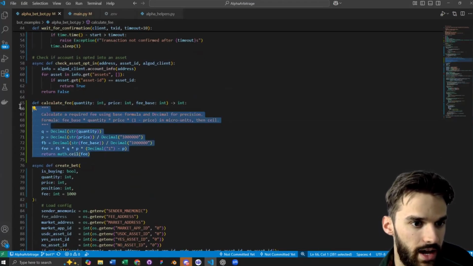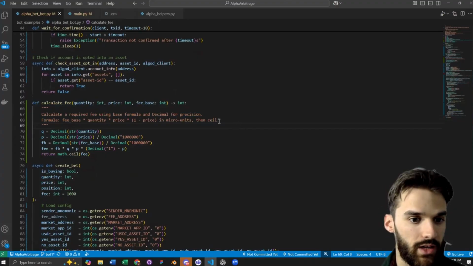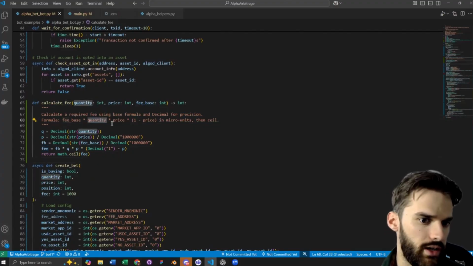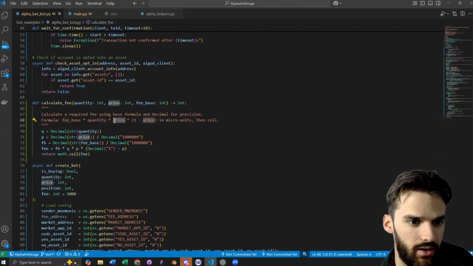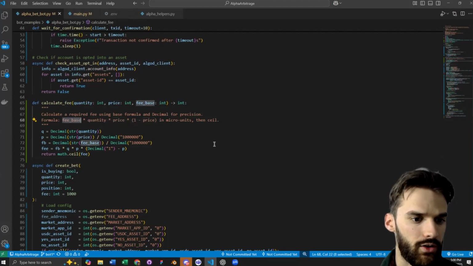Another helper function that I have here is calculate fee. This is a formula taken from Alpha Arcade. It's calculating the fee based on the quantity of shares, the price per share, and then a fee base, which is a constant provided by Alpha Arcade.